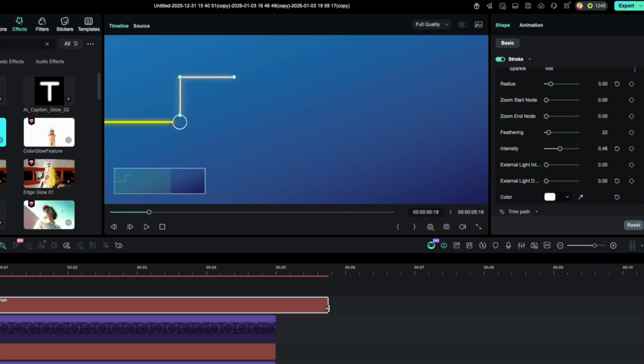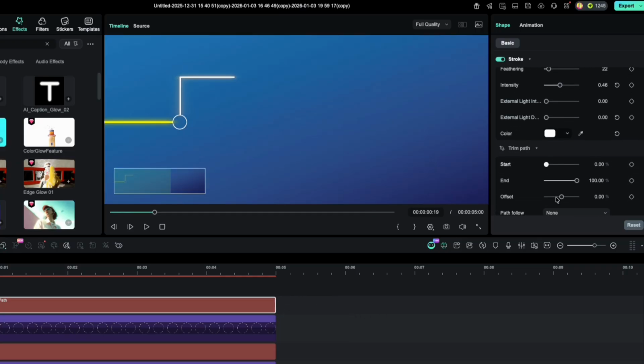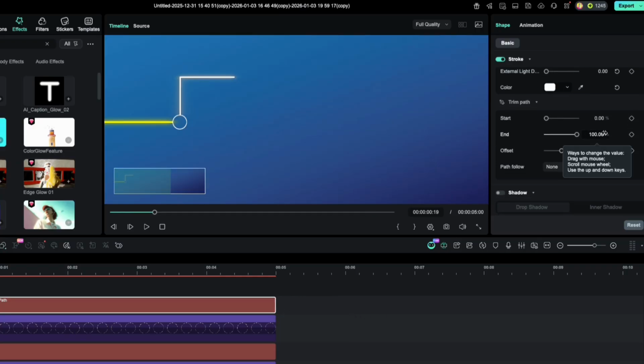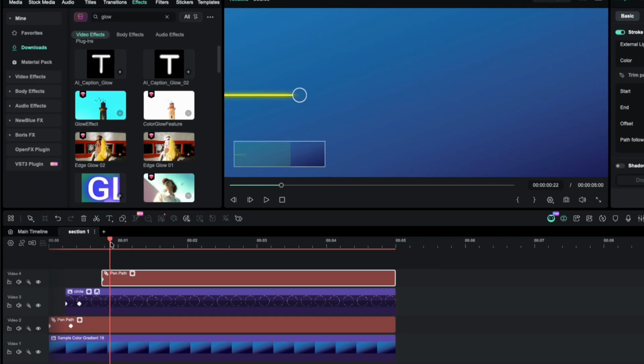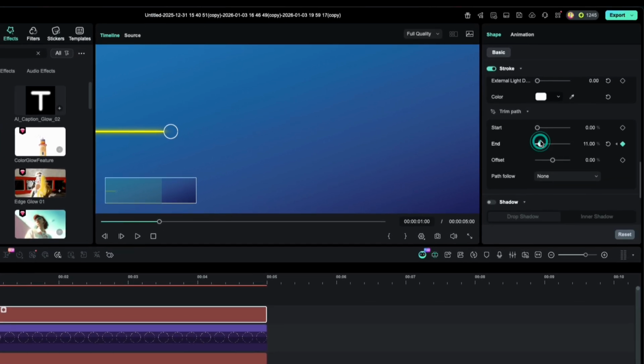Now let's animate it the same way we animated the first one. Set the Trim Path End to 0 at the beginning. Move forward a few frames and then set it to 100.